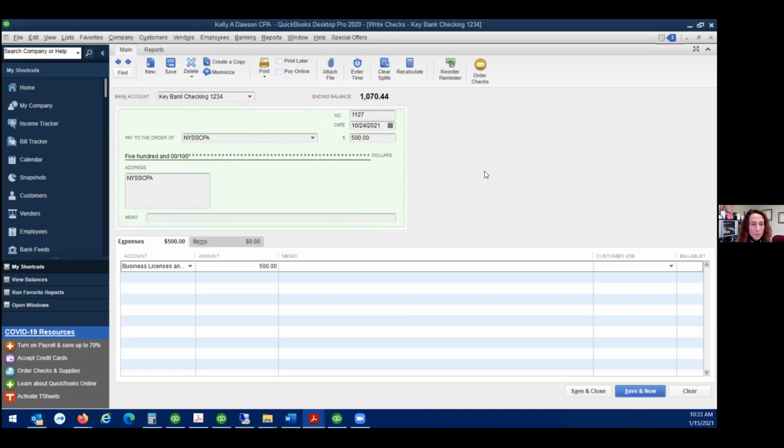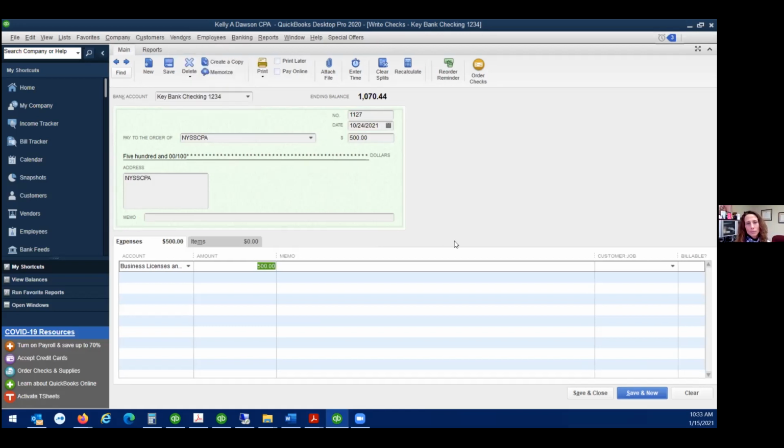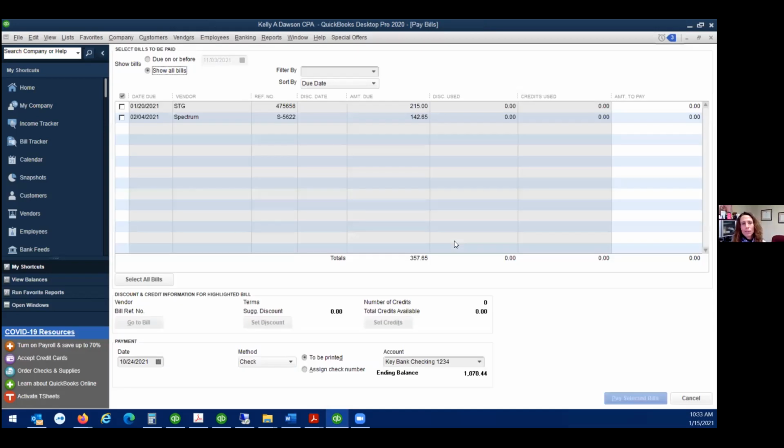Not so far. Okay. So now I'm going to go pay those bills that we had earlier. So we entered bills earlier. Now I'm going to pay some bills. And so this is the pay bills screen. It shows all of your bills. Of course, you can switch it to be due on or before if you want to just see certain ones that you have money for. So we had STG and then Spectrum in there.